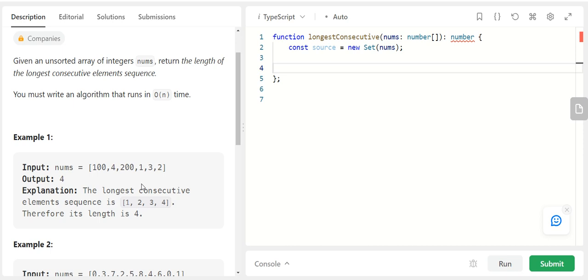Now we check for 5. Does 5 exist in the set? No. So the length of the sequence starting from 1 is 4. Then we check for 3 and then we check for 2, and then we output the longest sequence that we have found, the maximum sequence that we have found while traversing this entire array.